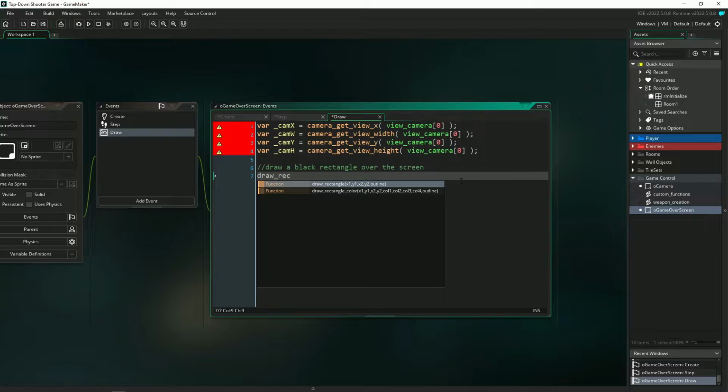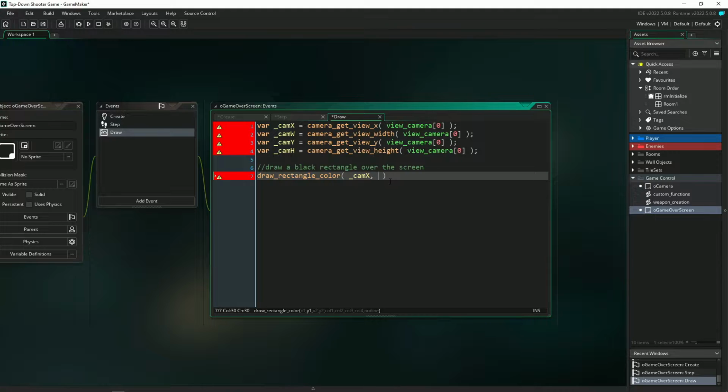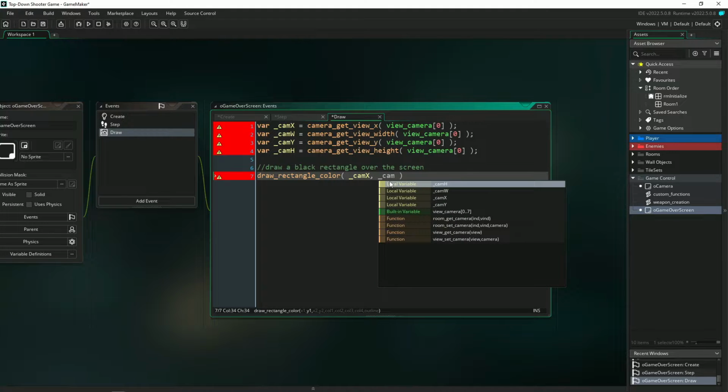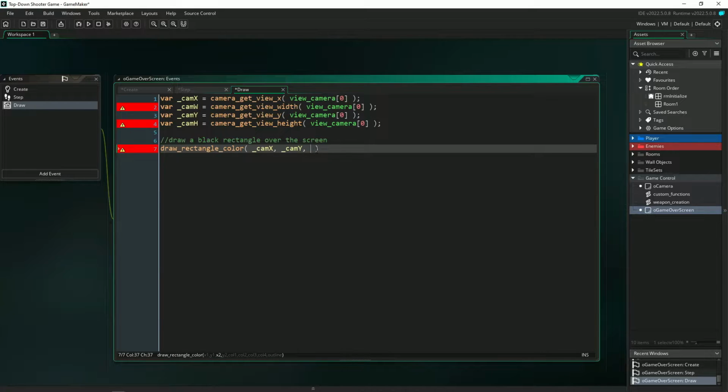So draw, you can do draw_rectangle_color. And the way this works is we're just going to input 2 coordinates. We're first going to input the top left of the rectangle and then the bottom right of the rectangle. And obviously GameMaker just figures it out and draws it from there. So our top left is obviously just going to be our camera X and Y coordinates because that's the top left of the screen. So camera X and camera Y. And then our bottom right is going to be those plus the width and the height.